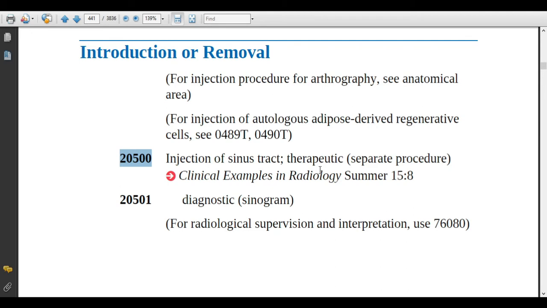20500. The description of this code is injection of sinus tract, therapeutic, separate procedure. This procedure is related to an abscess. What is an abscess? A sac or pocket filled with pus due to untreated infection. Now, what is a sinus tract? An abnormal passage from the abscess in the body to the skin. So, if the patient has a sinus tract, then the physician will inject antibiotic into the sinus tract. Then the coder has to assign the code 20500.